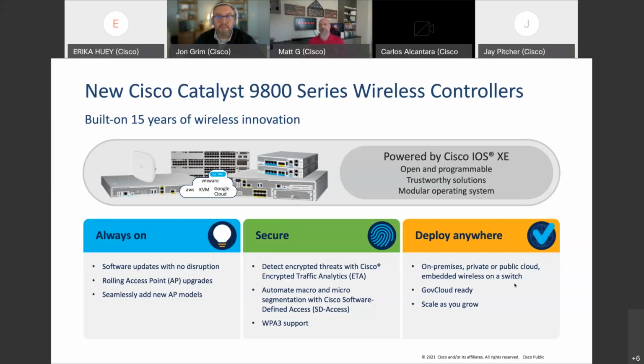One of the things that we do when we talk about deploying a wireless network is we want to always make sure that we adopt new security functionality. And one of the things that I think this platform brings to the table that a lot of customers have been looking for is the ability to look at encrypted traffic analytics. If you're not familiar with that, I encourage you to go online and look that up at cisco.com. ETA is a functionality where we can look at encrypted packets for malicious traffic. It's a very neat technology. The other ability there is automating macro and micro segmentation through software-defined access. If you're not familiar with that, that really is around virtual networking capabilities in the Catalyst platforms. And then lastly is WPA3 support. We always want to make sure that we're supporting the latest and greatest encryption technology for wireless clients.